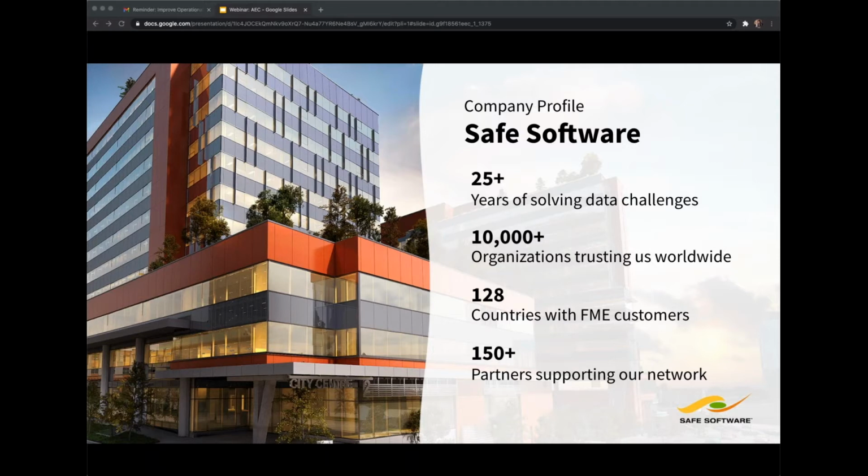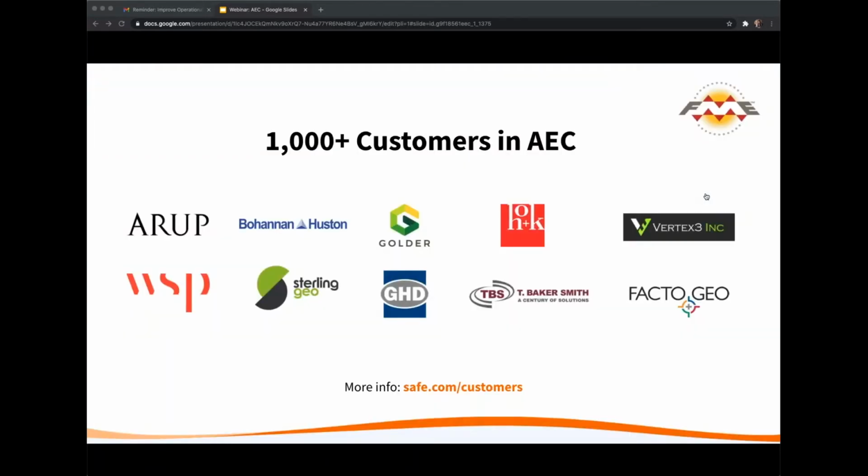So today, our data integration platform, FME, enables over 10,000 organizations worldwide to use and share their data where, when, and how it's needed. FME is known for its ability to address complex challenges posed by location information and provides the best support for spatial data in the world. We're a software vendor, so services are provided by our network of over 150 partners. And we're working with over 1,000 customers in the AEC sector around the world, from multinational engineering consulting firms to small service providers, and companies of all sizes can benefit from using FME to solve data challenges.